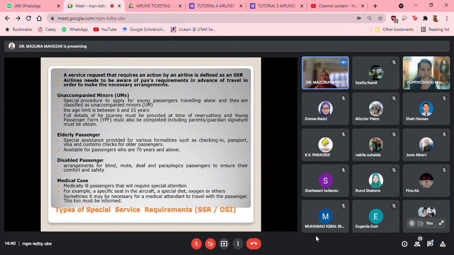So apa yang airline akan cuba lakukan, when the airline get this notification request from you, airline will try their best to assist this young passenger travelling alone ni from the dari airline ni sampai airport, boarding, and then uruskan dia punya pengurusan bila dah arrive at the destination, sehinggalah proses imigrasi dan sebagainya, sehinggalah dia akan serahkan this minor ini kepada guardian yang tunggu di airport. So these can be requested from the system, unaccompanied minor.